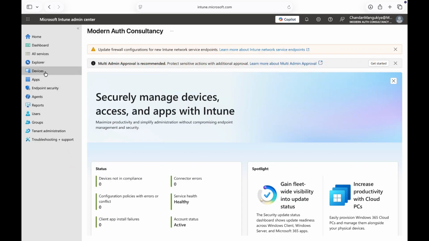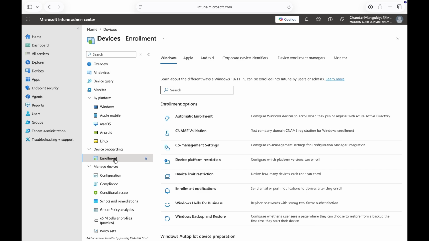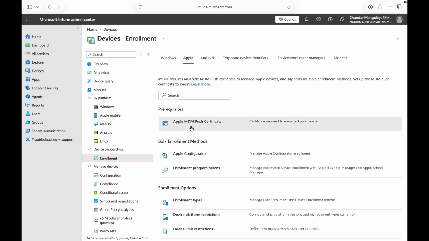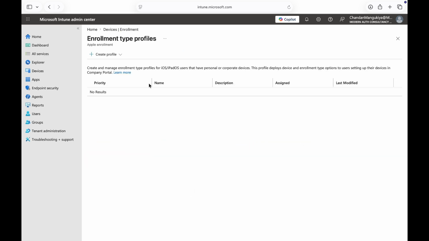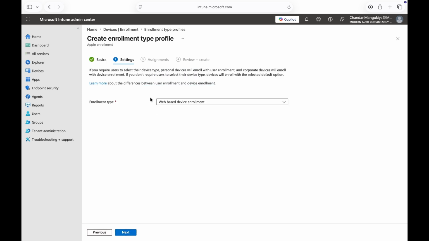Let's get started. Click on Devices. Under Device Onboarding, click Enrollment. Click Apple and select Enrollment Types. Click Create Profile and select iOS/iPadOS. Put a name and description as you like, and click Next. Under Enrollment Type, select Web-based Device Enrollment.